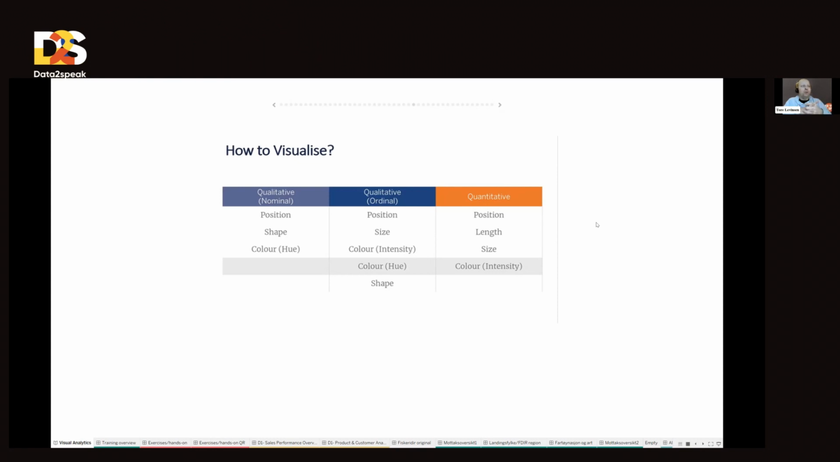When it comes to ordinal, we can position them again. First, second, third place, we can size it. So first place is bigger than second place, third place, and so on. I like it with a big heart. I hate it with a very small heart or something else, an X. So we can use also those shapes over there. And then the color intensity is better than the color hue. Those ones are in gray, so those are okay, but not the best ones.